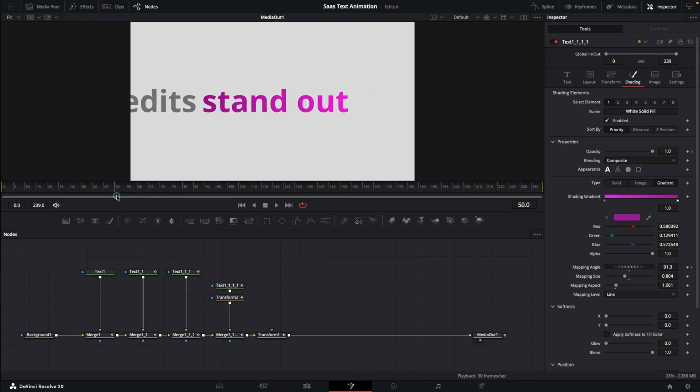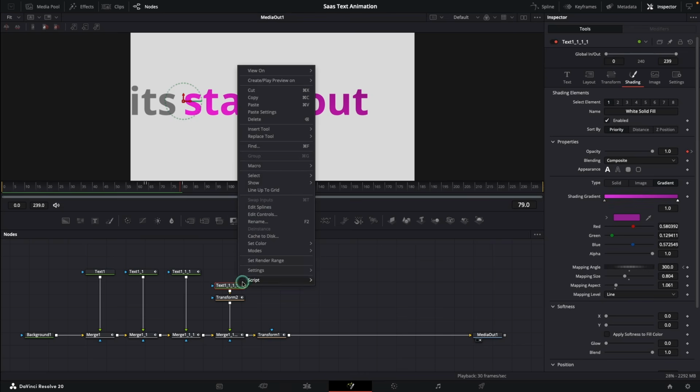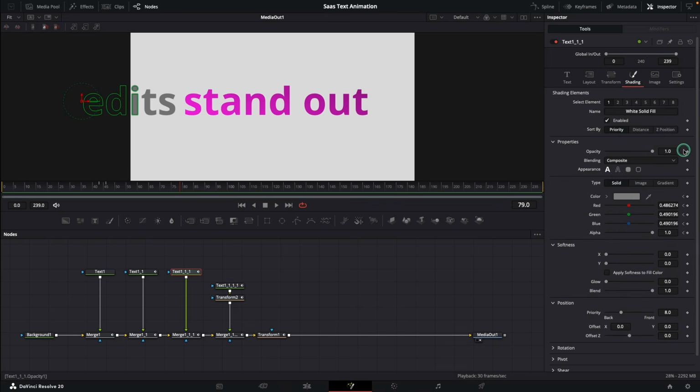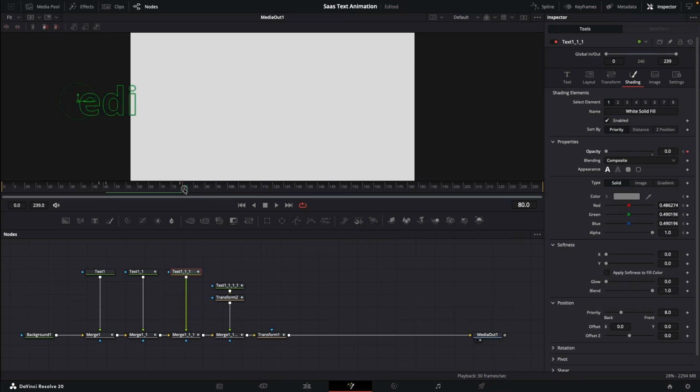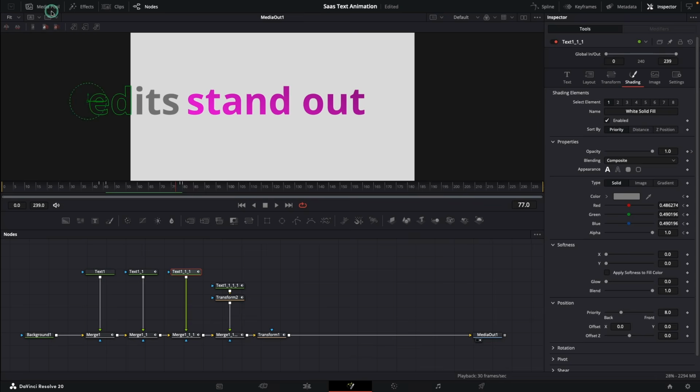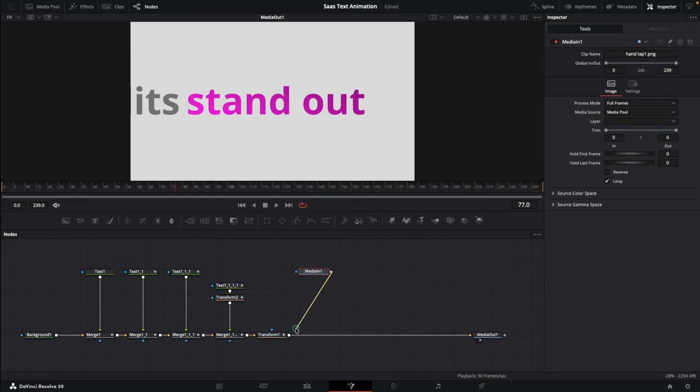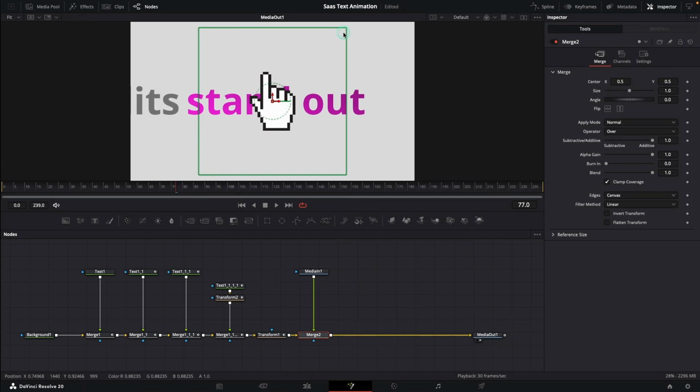To make the third text disappear at the exact same time as the keyword, I'll copy the keyword text node, then select the third text node, right-click opacity, and choose paste settings. That transfers only the opacity keyframes. Now to really sell this click effect, I will bring in the hand tap PNG and merge it into the main pipeline. I will resize it from the merge node and tilt it slightly.